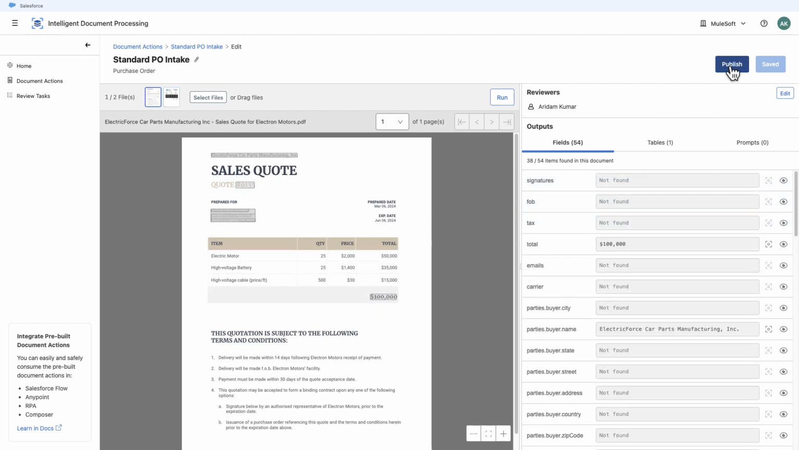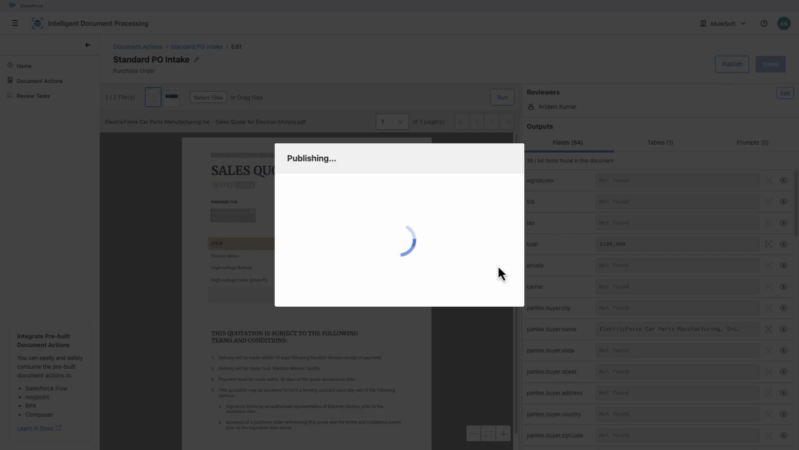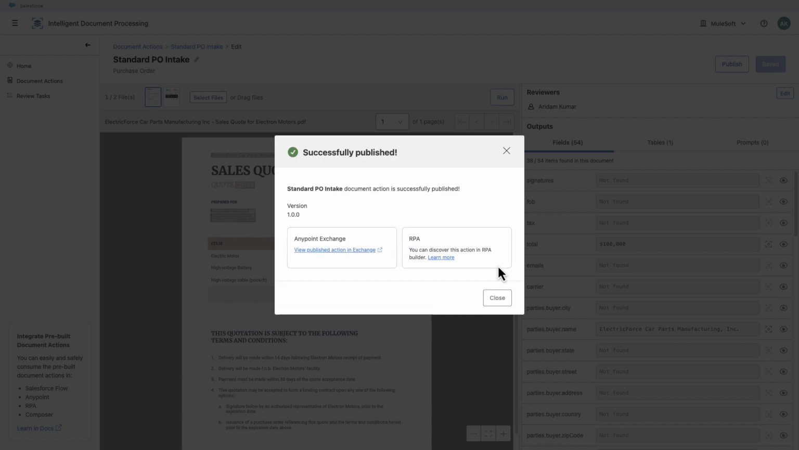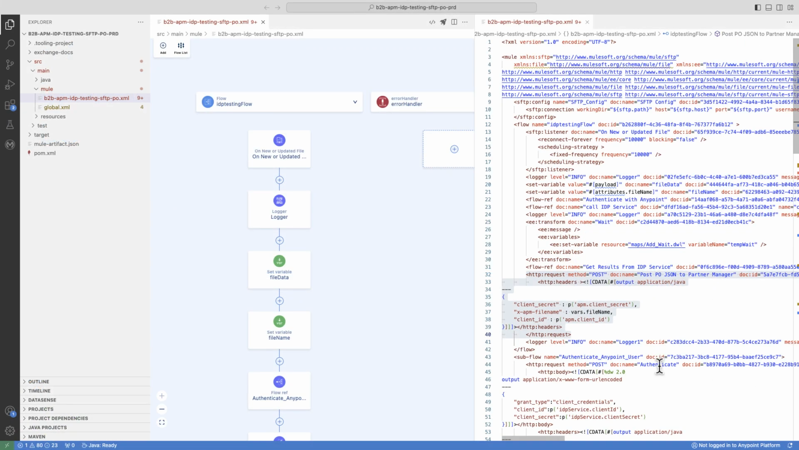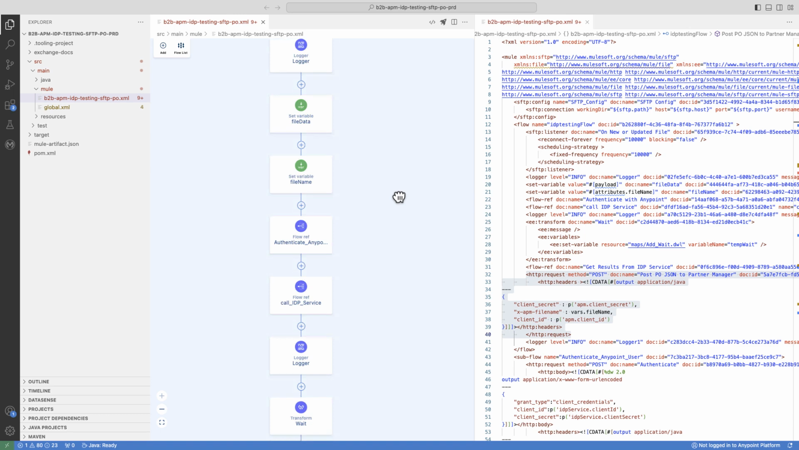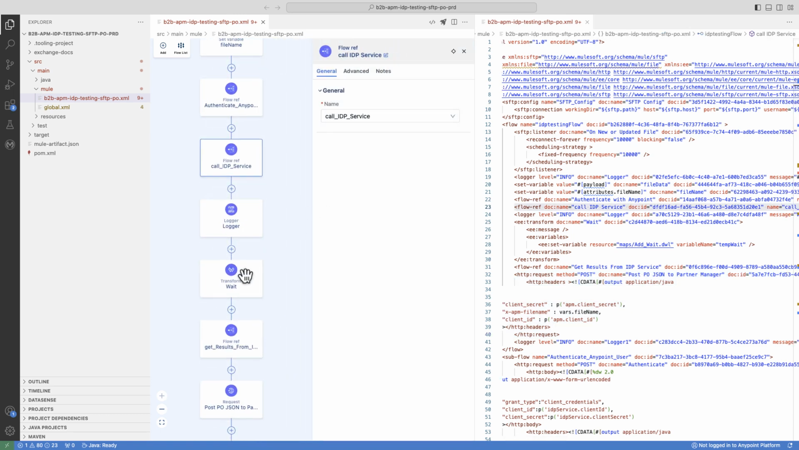Once the document action has been defined and tested, it can be published to the organization's RPA and Anypoint Exchange portals for consumption in MuleSoft's other automation tools, such as the Anypoint platform or MuleSoft RPA. This means IDP can be embedded in document workflows directly with no coding required, and the extracted data can be used as part of integrations and automations more broadly.